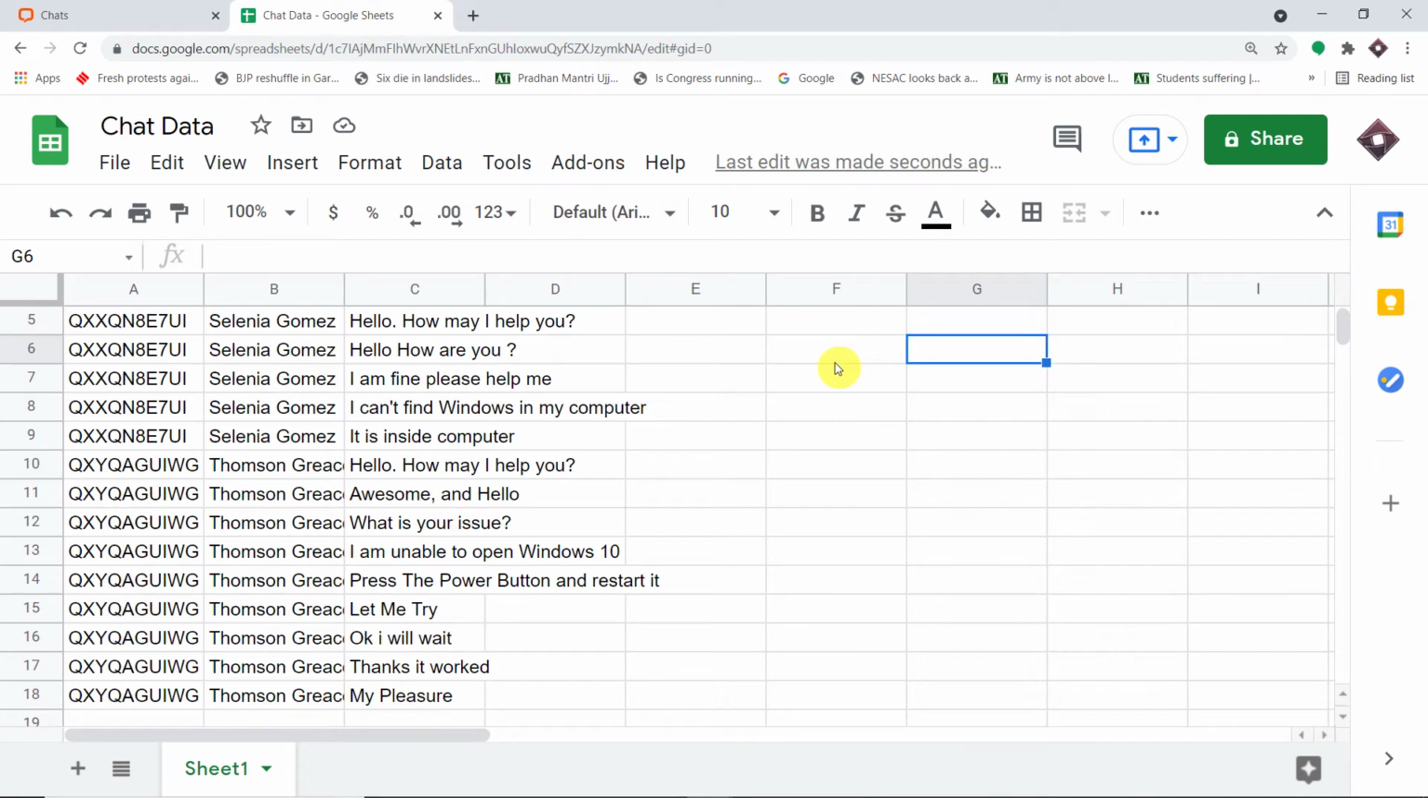As you can see, we do have the details. This is the name of the sender, that is Thompson Grease. From here to here, we have the details of the chat made by Thompson Grease. This is the chat ID, and these are the details. Hello, how may I help you? Awesome and hello, this was done by Thompson Grease. What is your issue? I am unable to open Windows 10. And at the last, my pleasure.